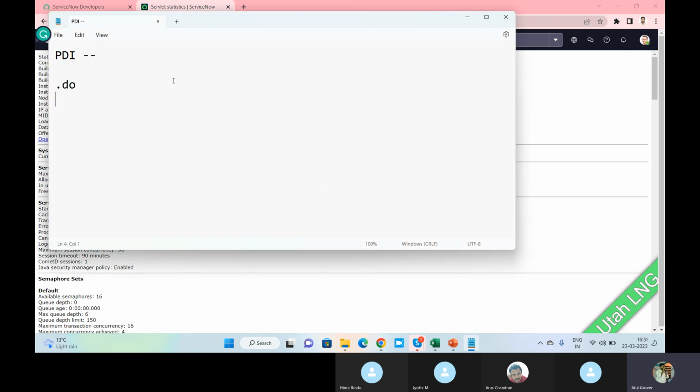Dot do and dot list, dot config. These have different meanings here. When we work as a developer, we should know these things, what is the meaning of list and what is the meaning of this. We will do this when we go into the table level discussions. These are like quick wins, I can say.